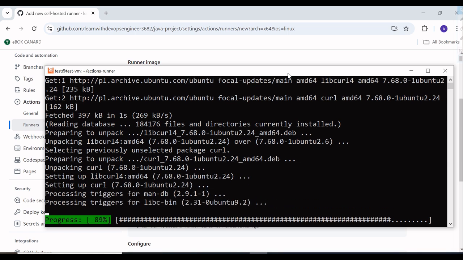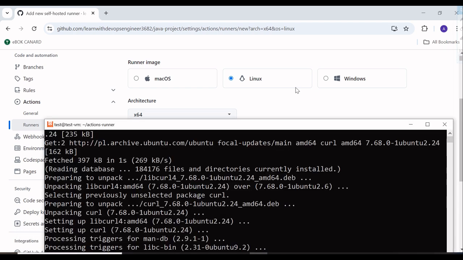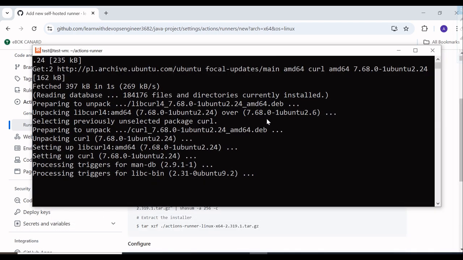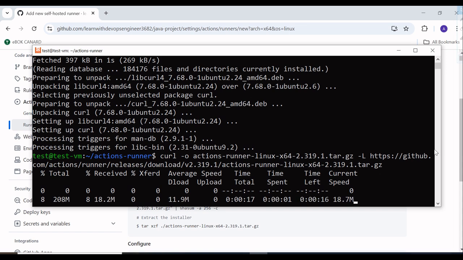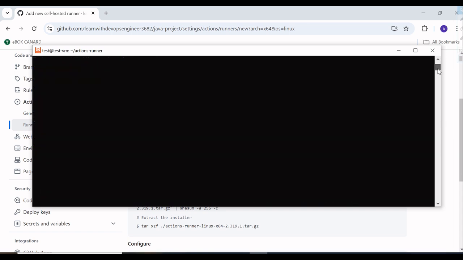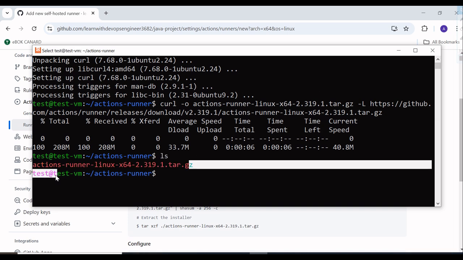It should be quick. Yeah, it's almost done. So yeah, it's done. Now once again I'm going to run this and it will download those binaries into this directory. As you can see, let me list it. So yeah, this is done.